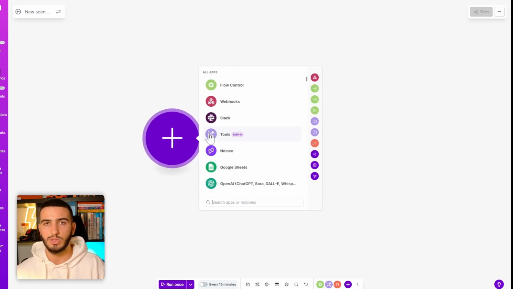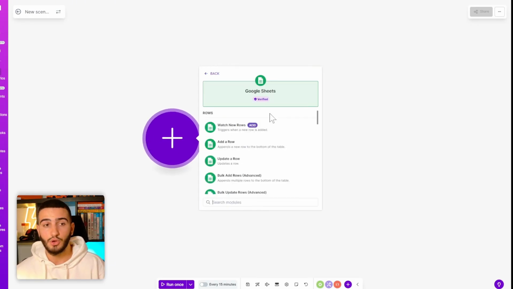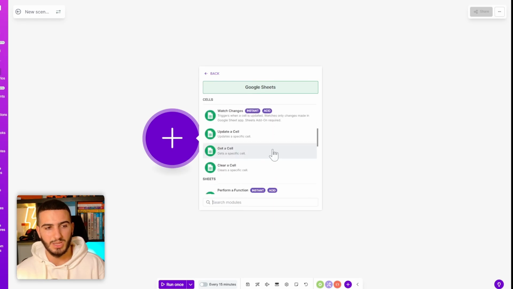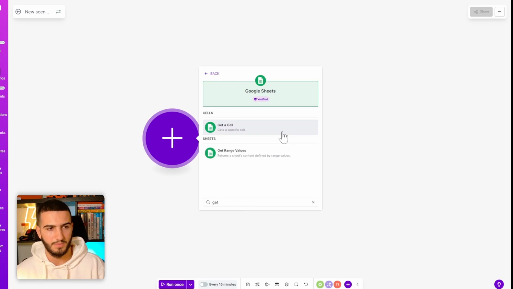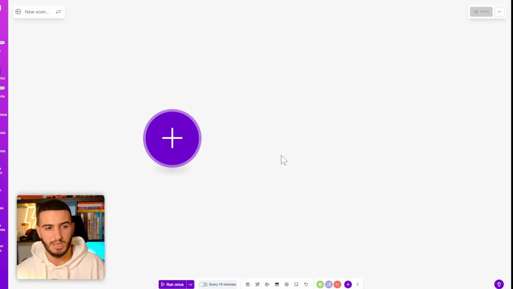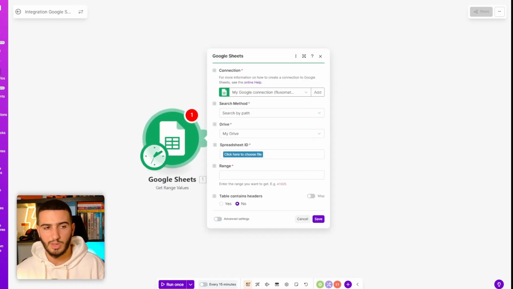And the first thing I want to do is get my client sheet. And within Google Sheets, I'm just going to scroll down to actually get rows. You can even search for it or get range values in this case. And all I want to do is get all my different active clients. And this is how we're going to do it.